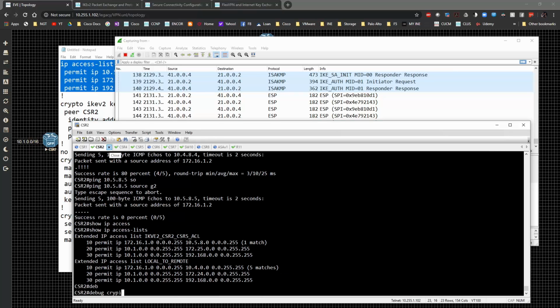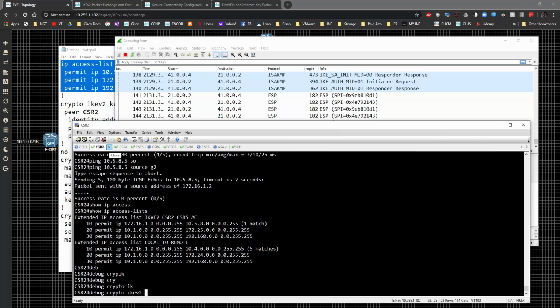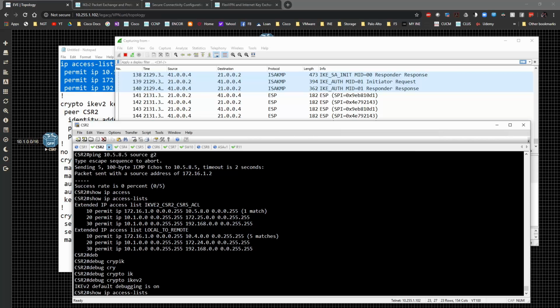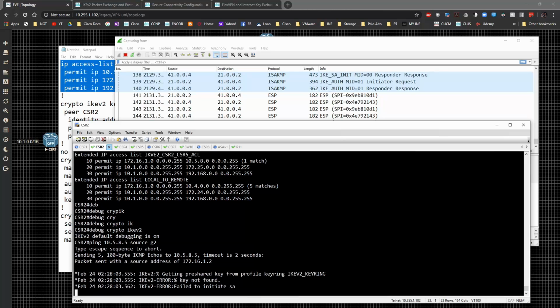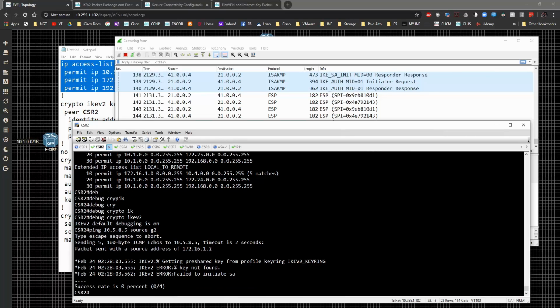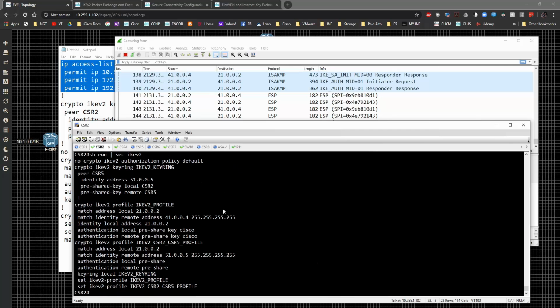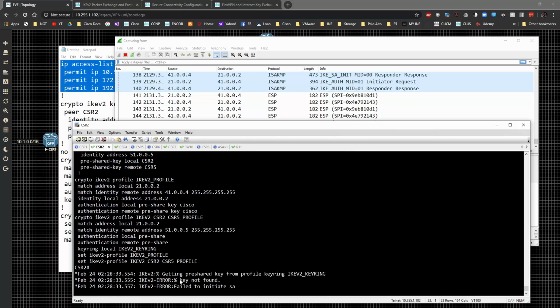Let's debug crypto IKEv2 on this side and try to ping. Oh, it's on both sides. Okay, Control-Shift-6 on that. Show run section IKEv2. Okay, we have our key ring. Pre-shared key. Keyring local. Huh. Well, I'm perplexed because normally this doesn't happen. Key not found.